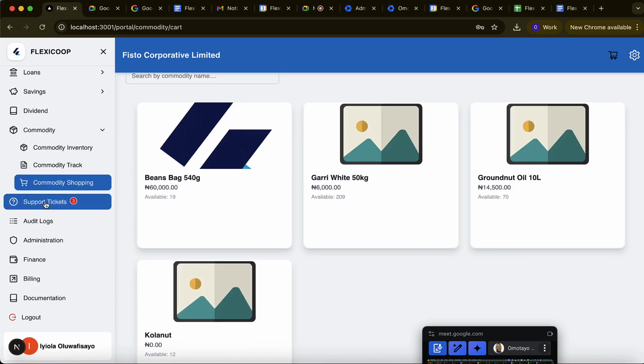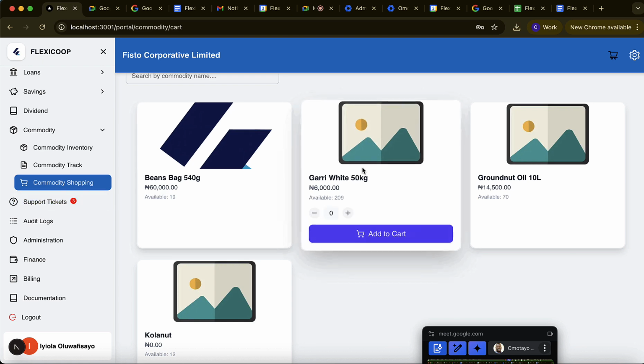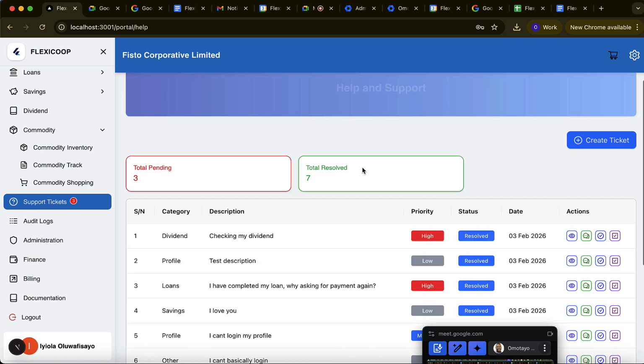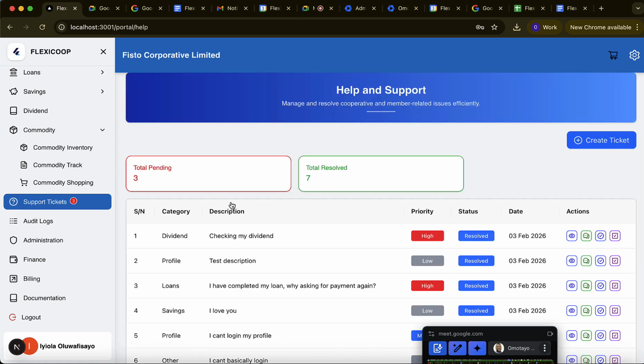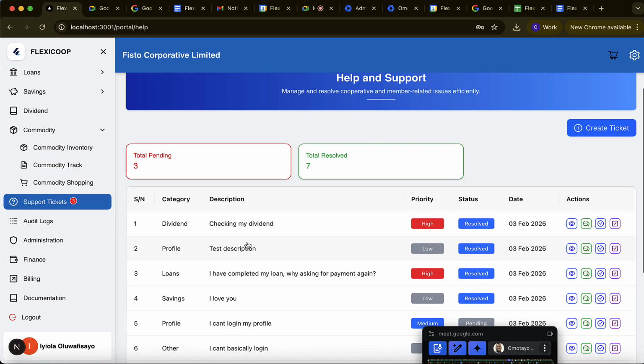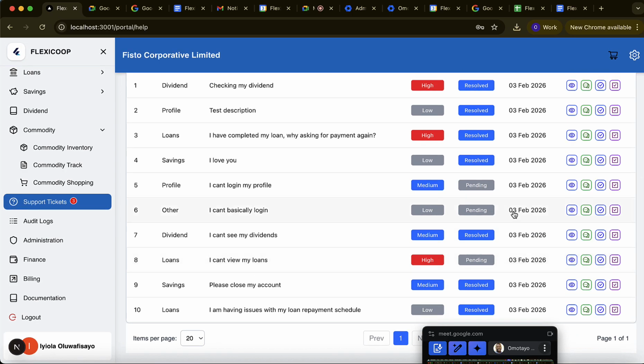So also we have the support ticket. For members that complain, you'll be able to know what the complaint is about, and you'll be able to follow it up. You'll be able to see how many issues have been resolved and how many are still pending. For example, I can't view my profile, my savings is not reflecting, and the like.